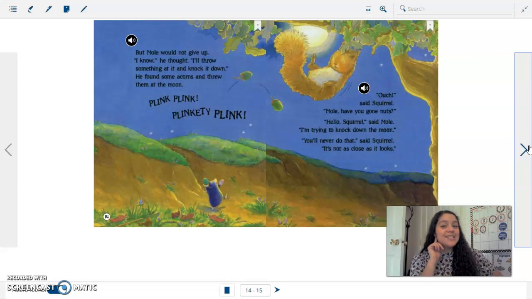Oh, I like what I was hearing. You mentioned that you've met a squirrel and a hedgehog along with the mole and the rabbit. Good job, boys and girls.